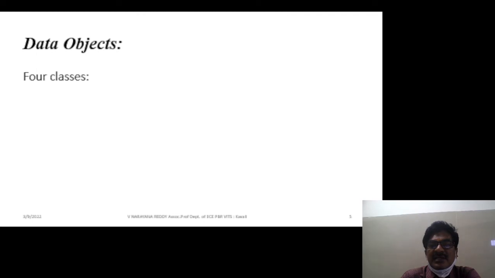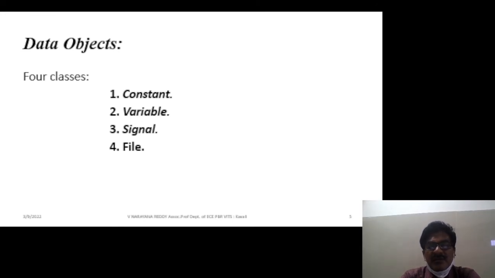But in the language there are 4 classes of data objects. Those are constants, signals, variables and files. So these are the 4 categories of data objects we have: constant data object, variable data object, signal data object and file data object. Whatever the data object, their purpose is to hold or to save the specified type of data. First of all, coming to constant.